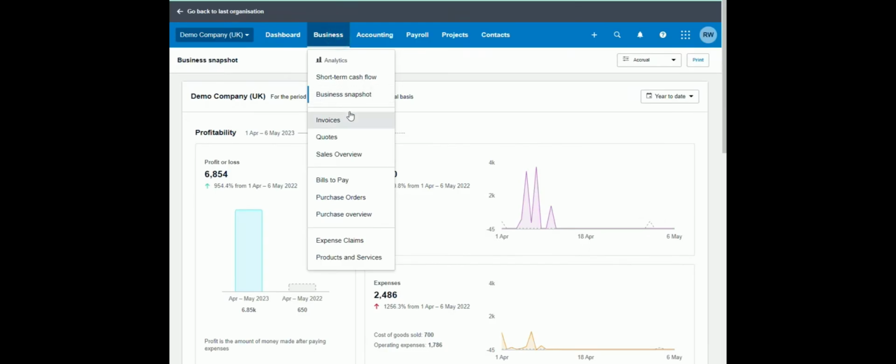Now, under business as well, this is where we're going to be raising sales invoices and also adding in purchase invoices. So invoices here, and quotes and sales overview is your sales section, and then bills to pay, purchase orders and purchase overview is your purchase section. Now if you're also using expenses within Xero, which you can do, then it's going to be showing down here.